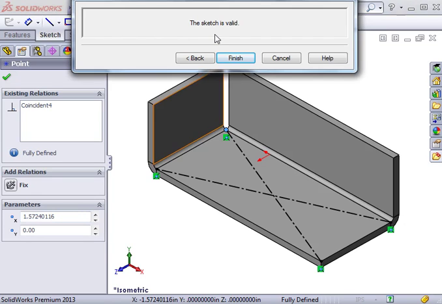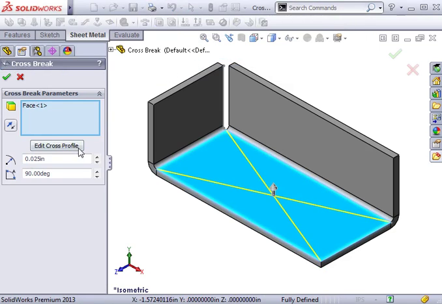I can make more changes to the sketch as long as each endpoint is on an edge. Once I'm finished making changes, I'll click back to return to the Property Manager. The next two options let me define the break radius and the break angle of the cross break. Now keep in mind that the cross break feature does not actually change or deform the model in 3D.